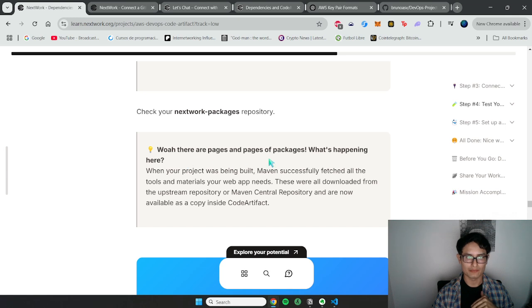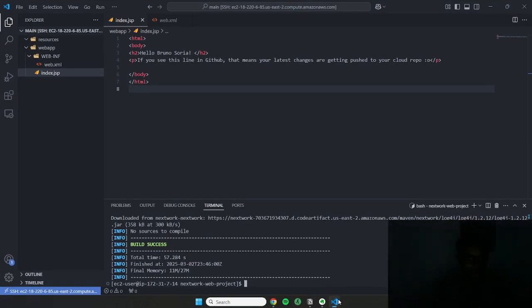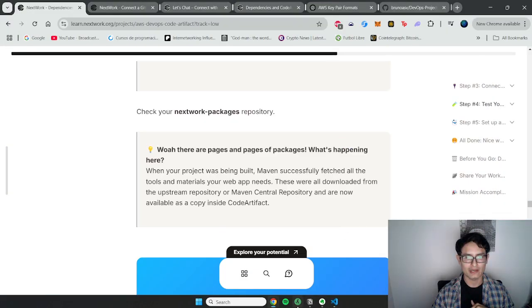Whoa, there are pages and pages of packages. What's happening here? When your project was being built, Maven successfully fetched all the tools and materials your web app needs. These were all downloaded from the upstream repository or Maven Central repository and are now available as a copy inside CodeArtifact. So let's check it out.